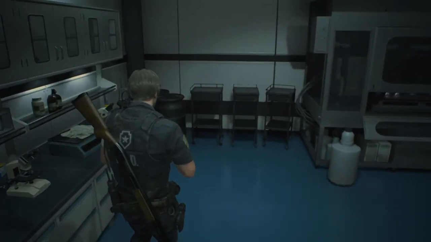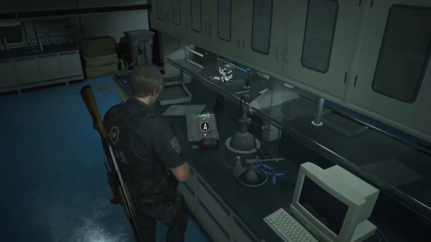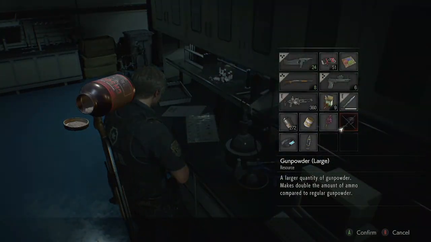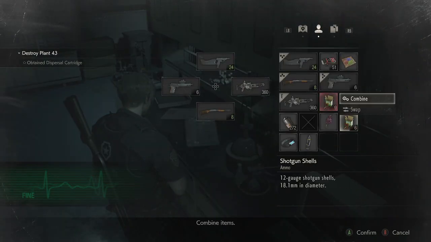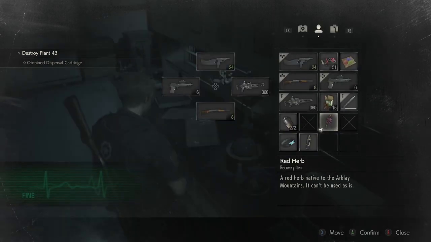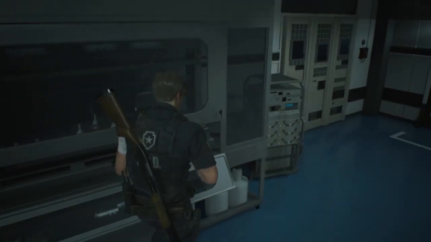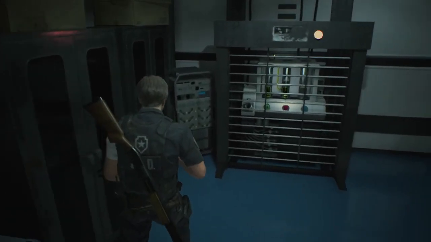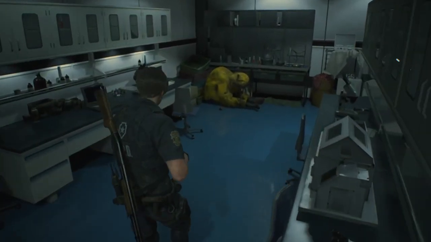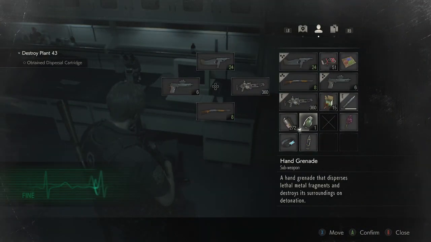Okay. Gunpowder large. You know what? Fine. We'll make a whole 6 bullets out of that. A whole 6 bullets. Isn't that just quacking crazy? And you know what? I'm gonna collect that grenade because I'm gonna use it on the guy or whatever, the plants. As soon as I can.